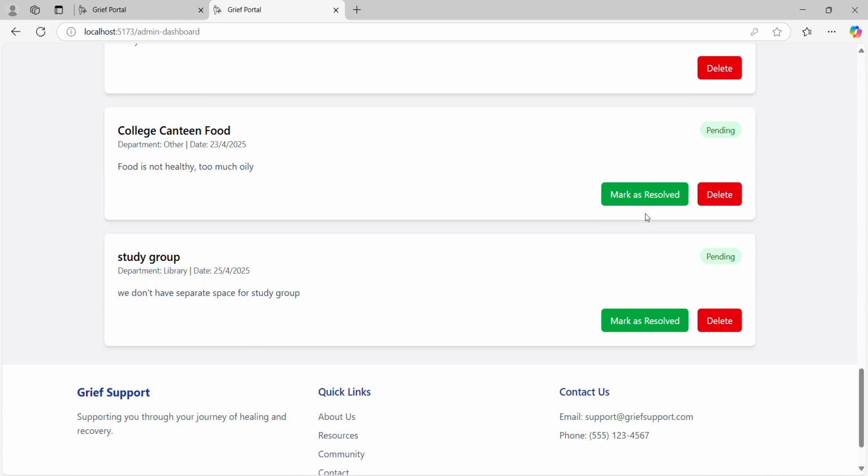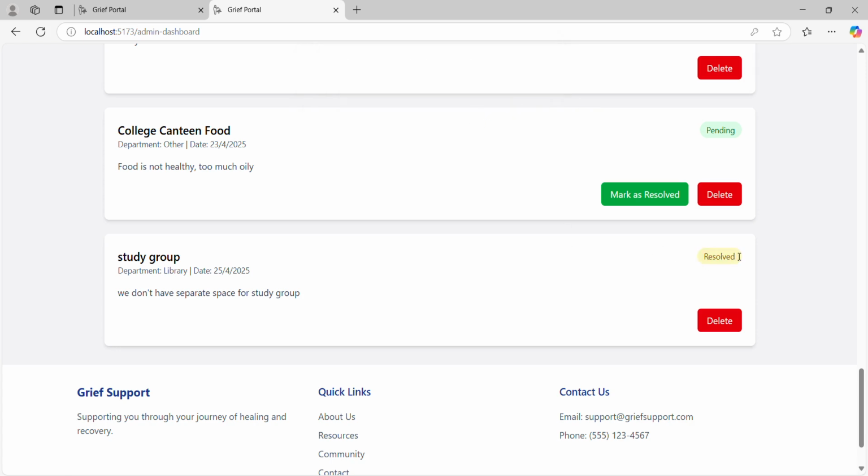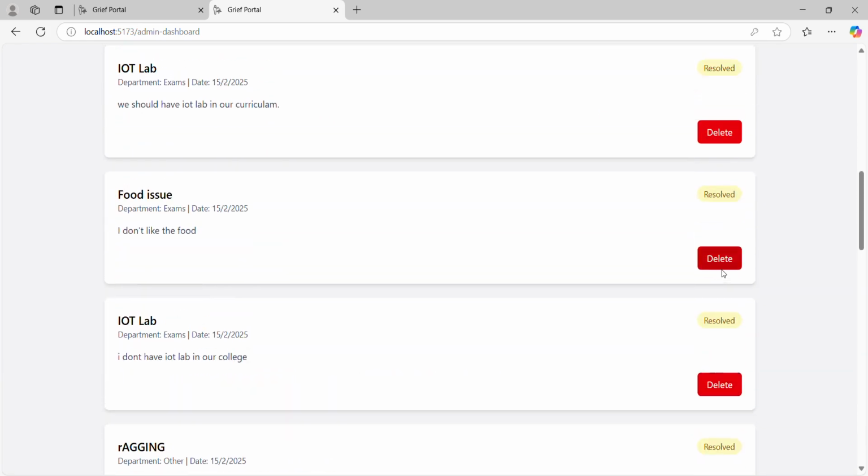Now we will look at the complaint that we recently filed. This is the study group complaint, that we don't have a separate space for study groups. Now we will mark it as resolved and enter the action taken: it will be created soon in the library by management. So this is the action taken by the management. Here you can see it's updated to resolved. Now we will check whether it's updated on the student dashboard also.